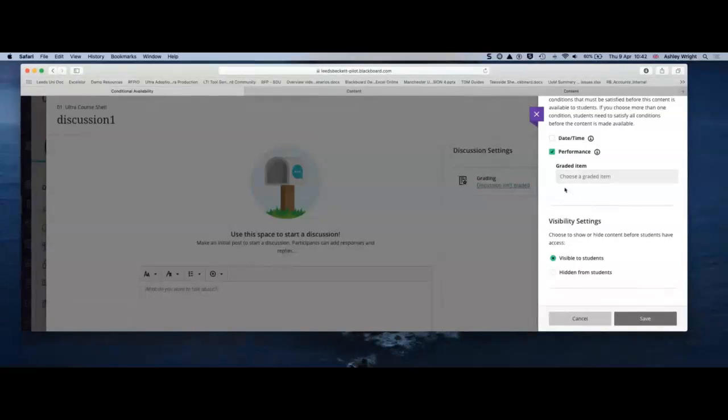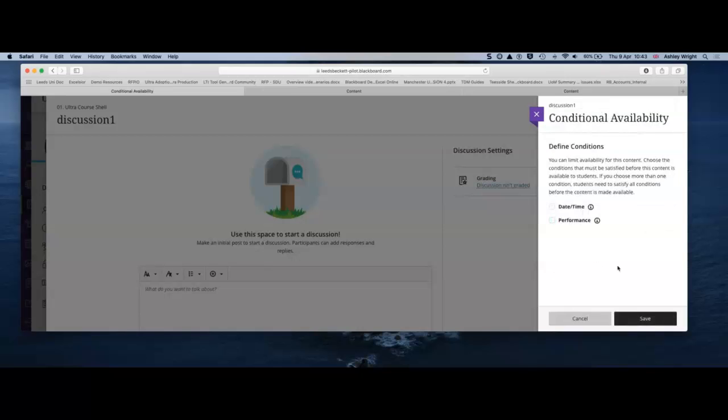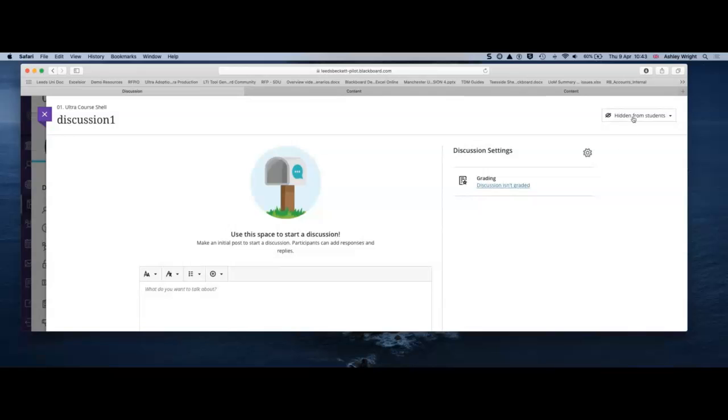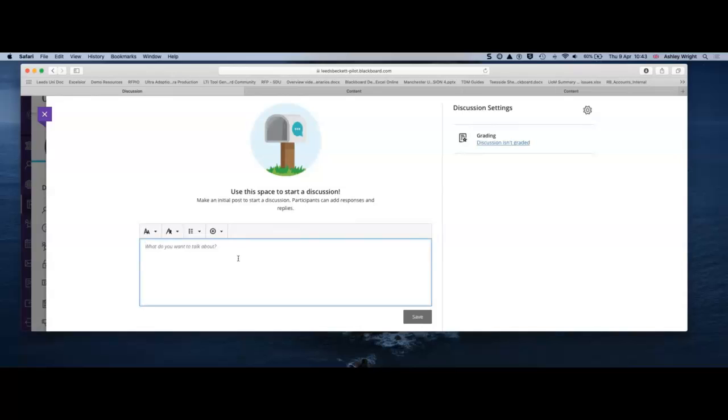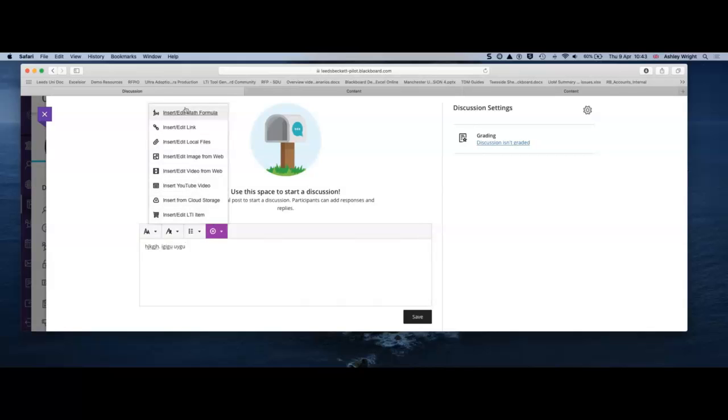Again, like I say, the groups feature is coming in the next few months. You could be part of the group and you would see this activity. And the thing that was different I mentioned earlier, you can make it visible or you can hide it from students. So if you just want to make it available, you just make it visible to students. You would obviously write something in here you want them to respond to. I can use all these features. So these all exist in 9.1, but they're different in terms of how you access them.